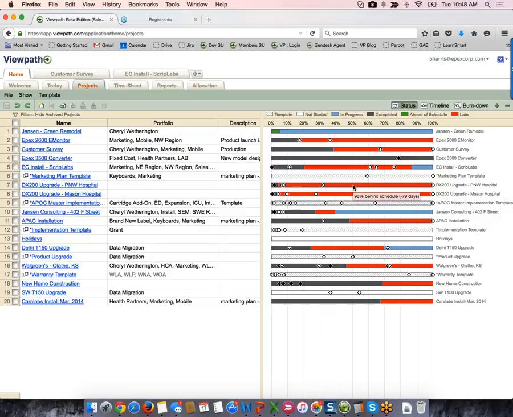And when you hover over these project schedule bars, you're also going to see a schedule variance show up. So you can see in this case, this particular project is 79 days behind schedule. This project is 5 days ahead of schedule. So it gives you that nice, quick, high-level overview.